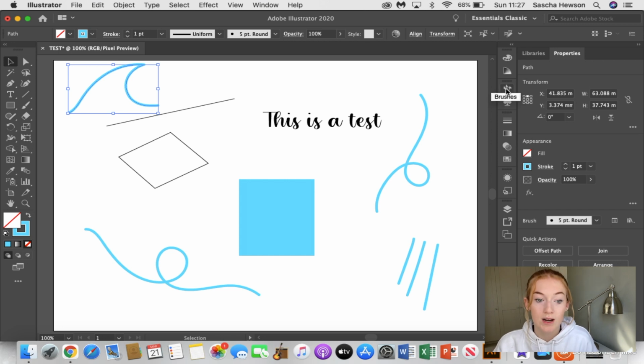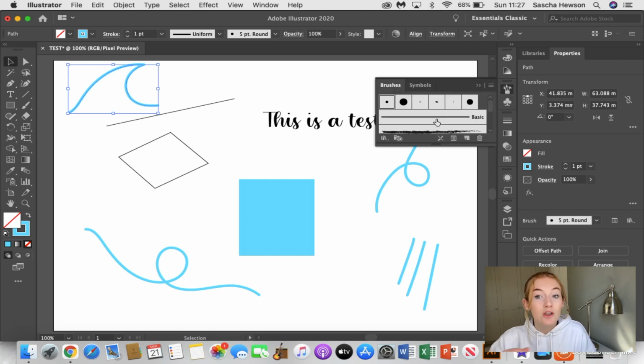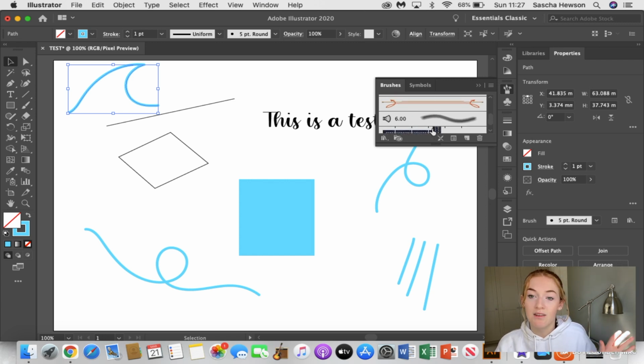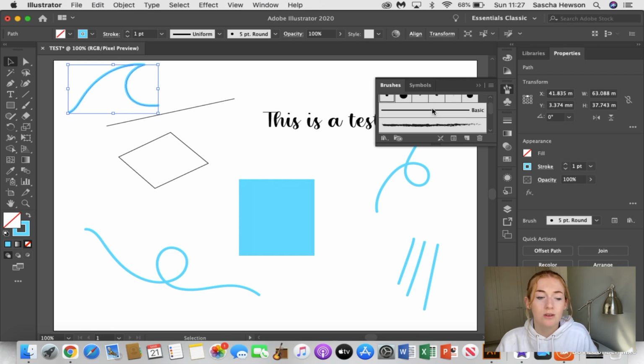Brushes is also great because it means whatever you drew with your pen, you can change what it looks like. So here are all the options. These bottom 3 are a bit irrelevant, I don't know what they're really supposed to be for. But this little sort of rustic look is one that I use a lot.